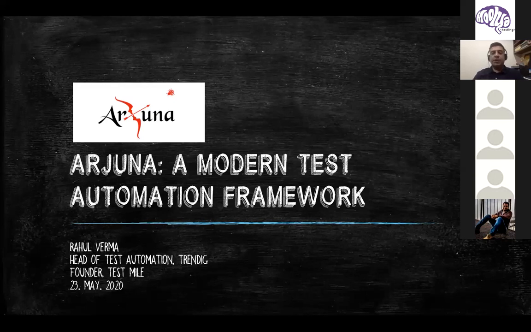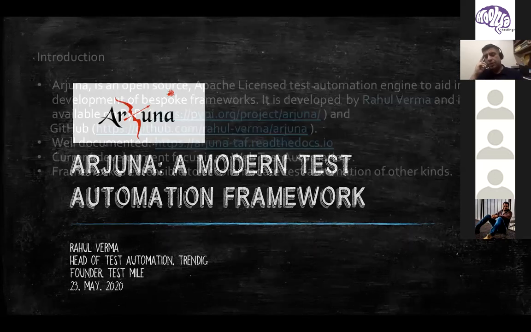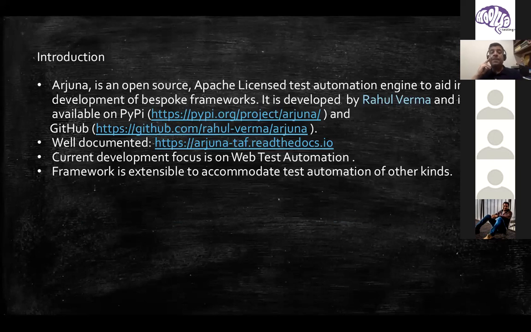So with that short introduction, let me give a brief about Arjuna and what this presentation is going to be about. So this is the open source world. People want frameworks, tools, everything to be open source. The only thing is that they never look at its source. They just want it to be open sourced.